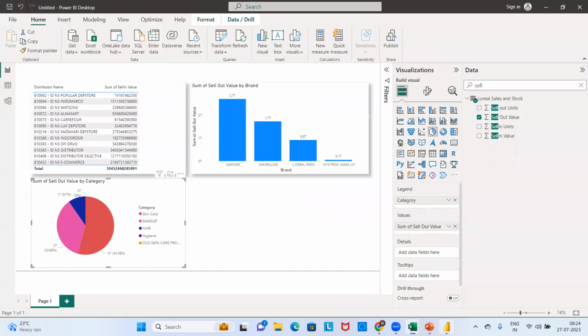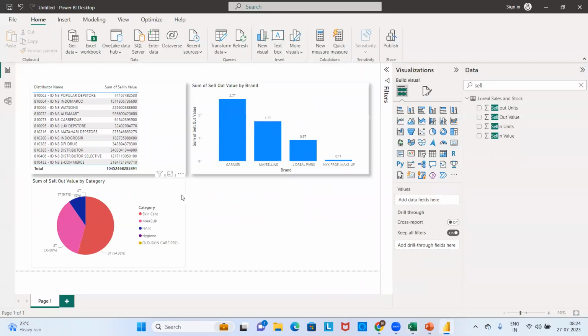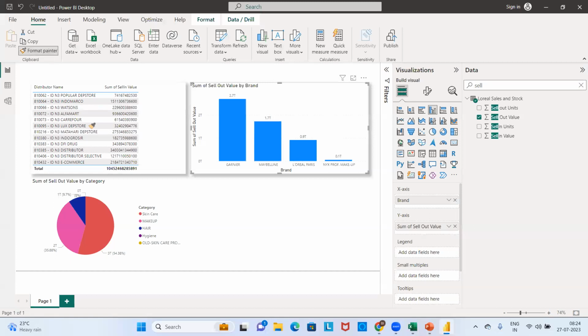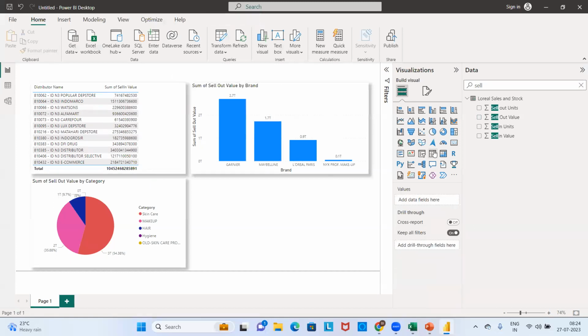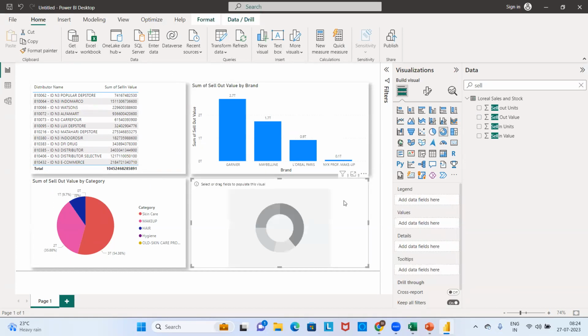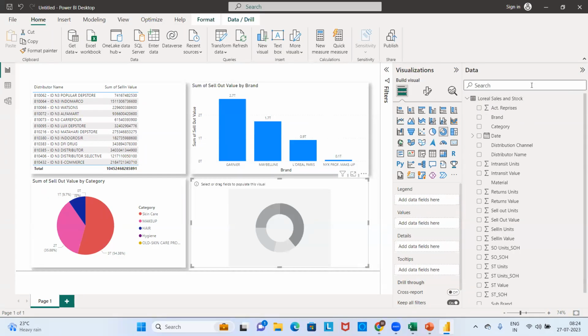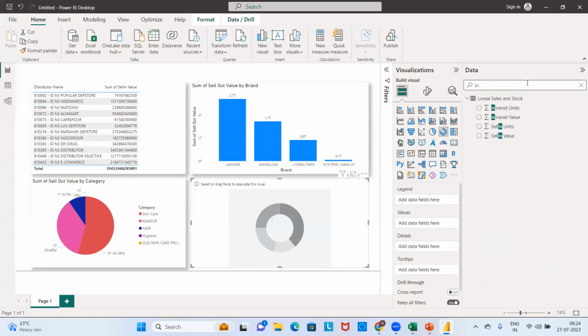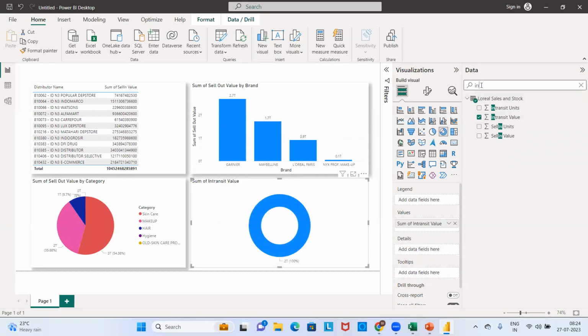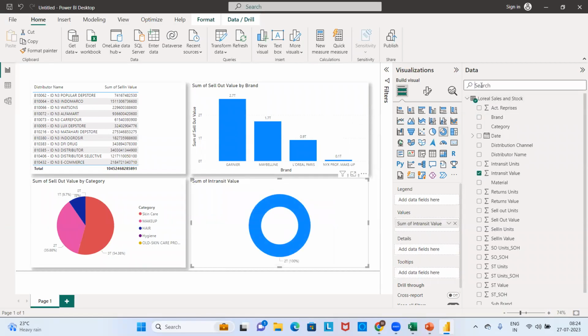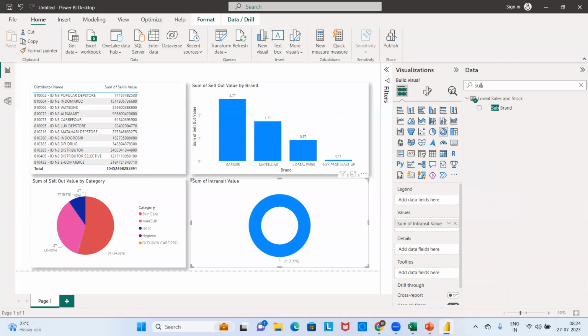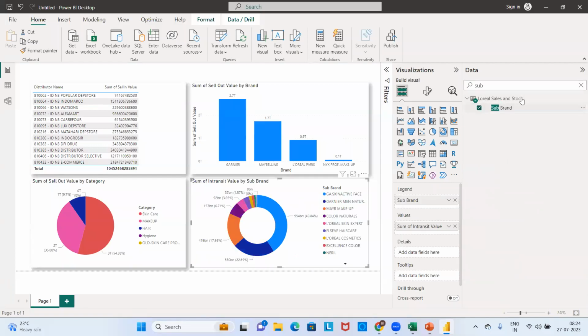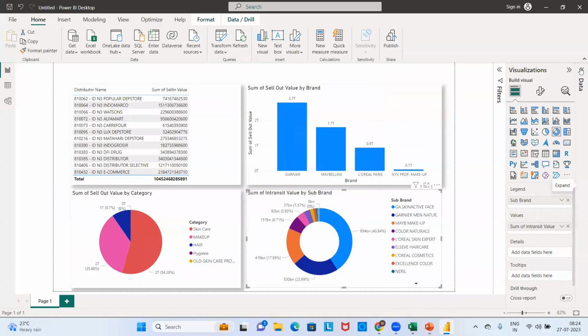I'll just go to my Power BI. Same story. Click on the chart. Very nice. And then what do I need to search now? I have to select in-transit. Okay. So always try to keep the dimensions first and then the measures next. And then what is sub-brand? Sub-brand-wise, just to see.